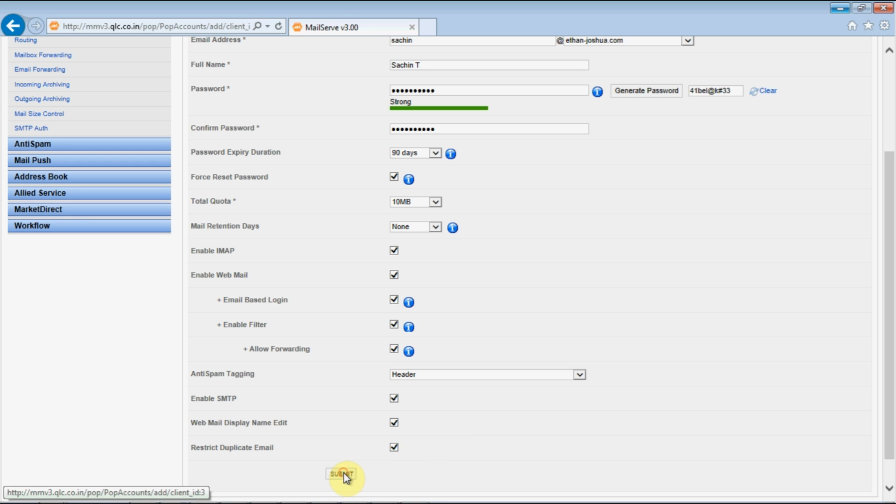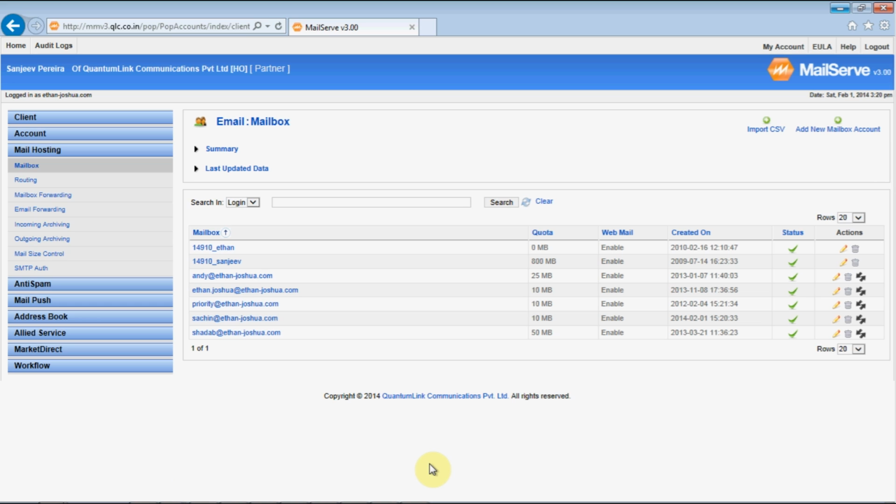Finally, I click Submit to save the changes. My mailbox is created.